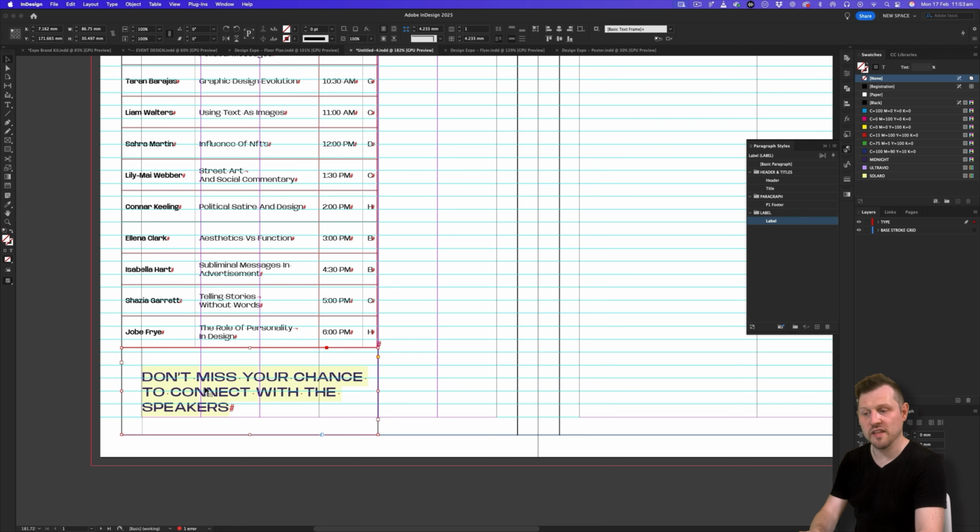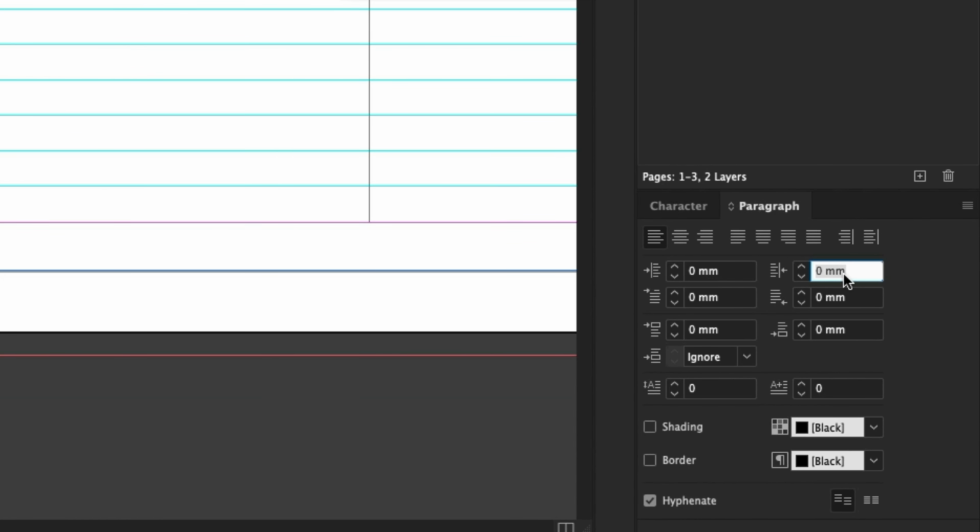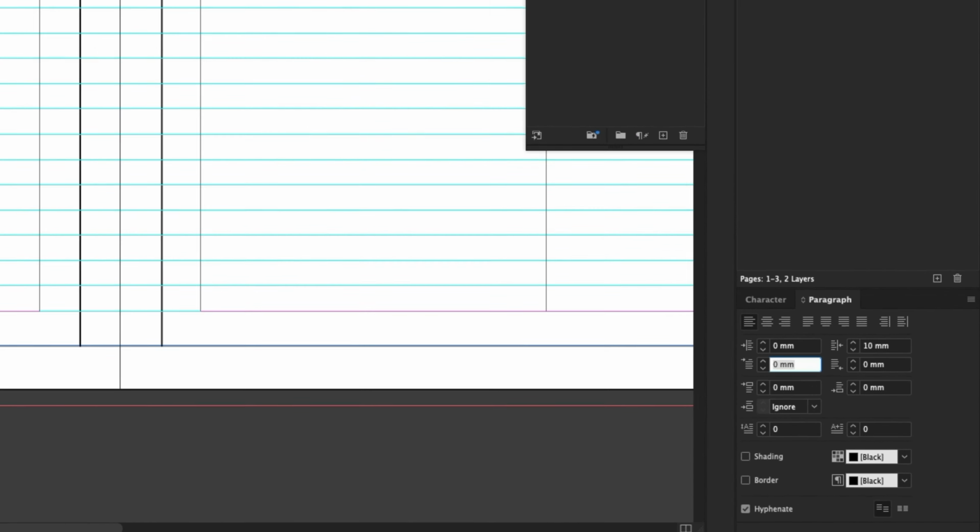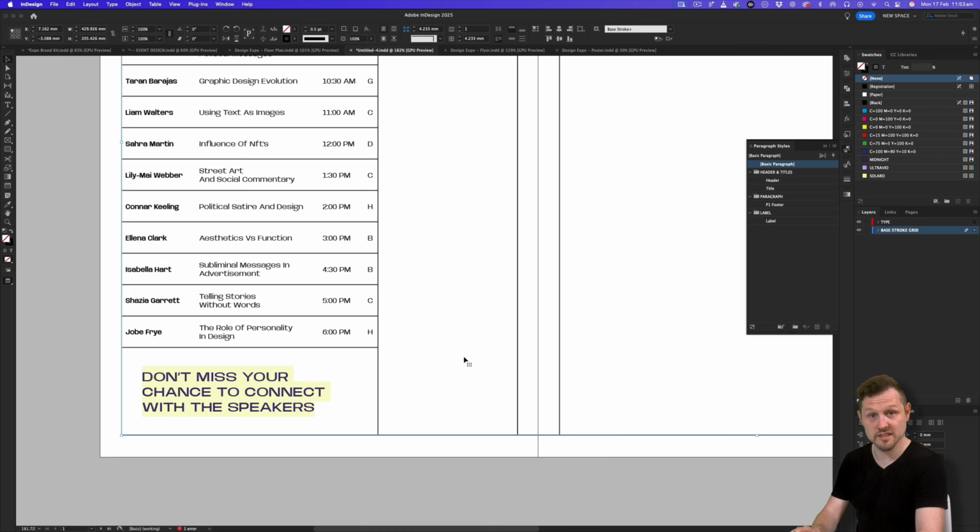However, right now I think the text flows too far across the frame. So with the frame selected, I'll come down into the paragraphs panel and click to add a 10mm right indent, and now that fits perfectly in that space.